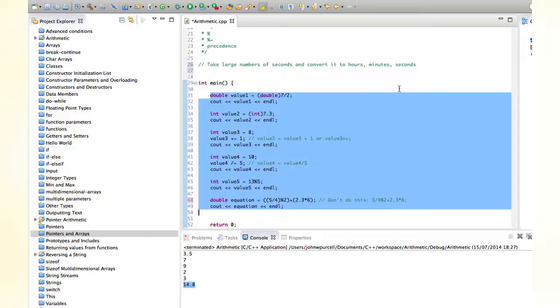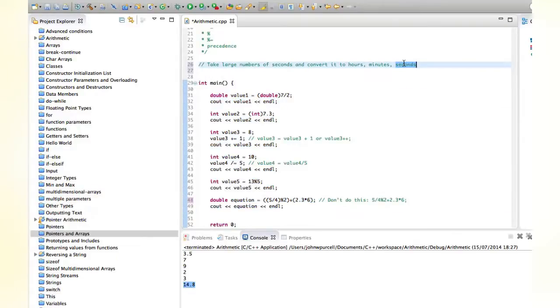And you can always check it by multiplying minutes by 60 and adding it to the number of seconds, and multiplying hours by 3,600 and adding them all together to get the number of seconds back again, and check that you get the number of seconds that you originally had, if you see what I mean. So that's a good little exercise.